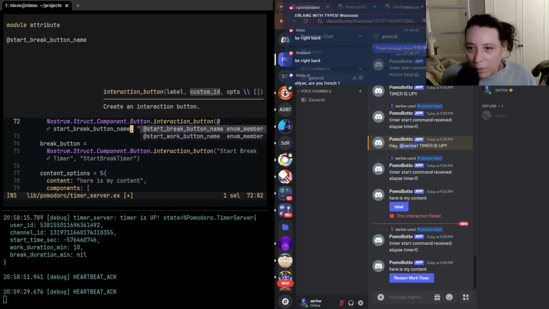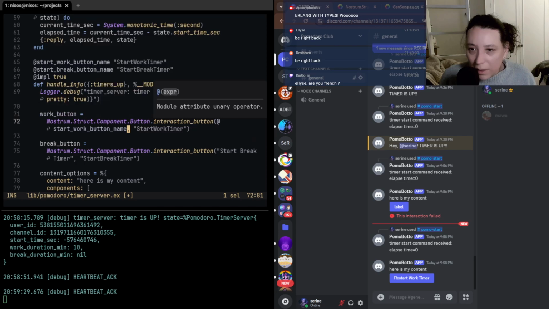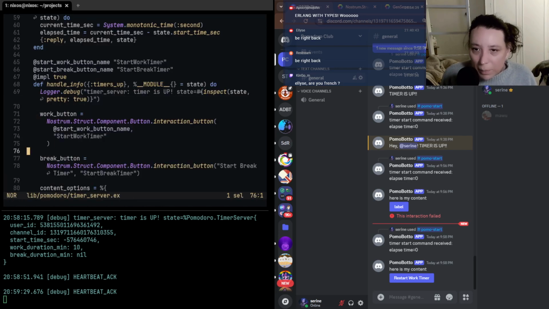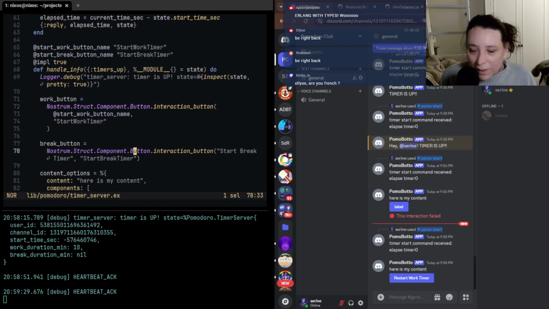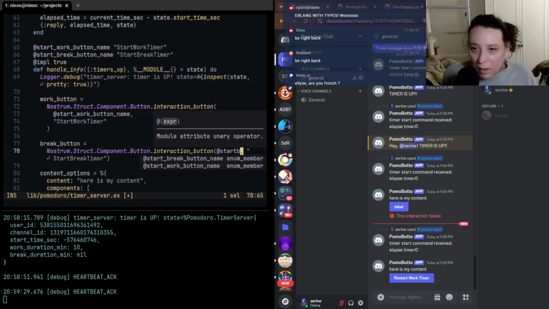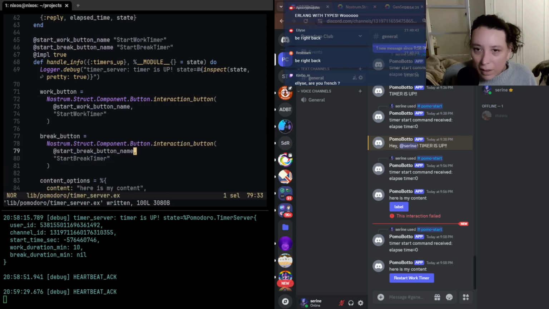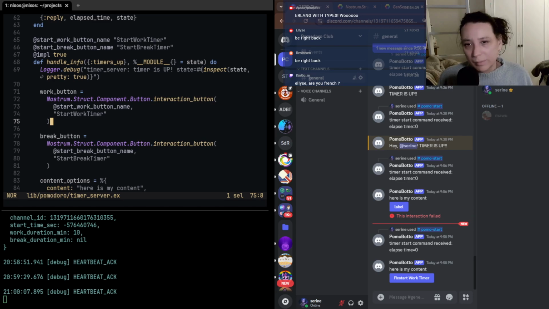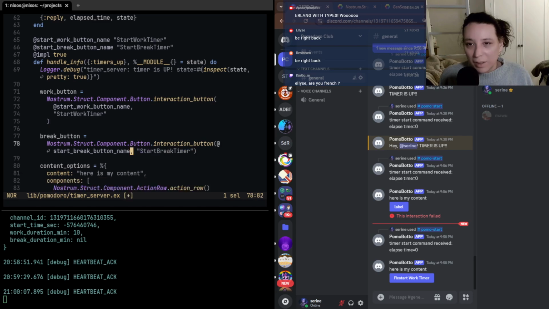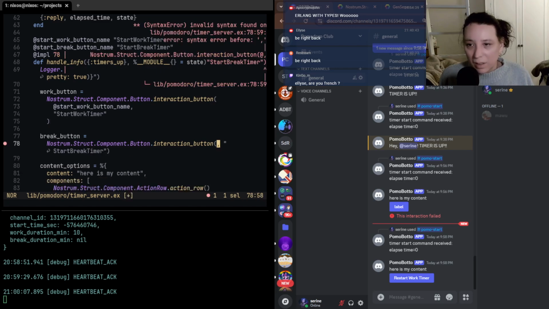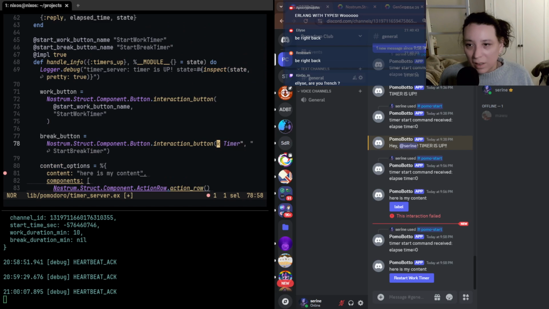At start whoops. No, I meant work. This one is the start work button name. And then the break timer here is the break name. Start break timer. There we go. No. I put it in the wrong place. This is the English. Here's where I'm supposed to replace it.